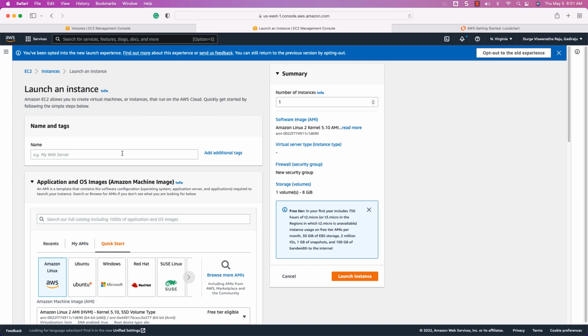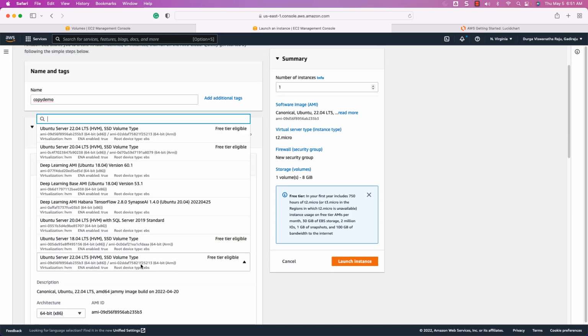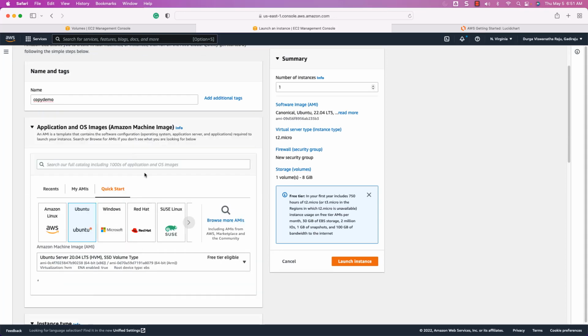Now we should be able to specify the name. The name is nothing but copy demo. When it comes to the operating system, it is nothing but Ubuntu. I'll be using Ubuntu 20.04. Let me pick Ubuntu 20.04. You can use other versions of Ubuntu as well. Copying files will not differ based on the version of Ubuntu, whether it is Ubuntu 16.04 or 18.04 or 20.04 or 22.04, it doesn't matter, it will work as expected.